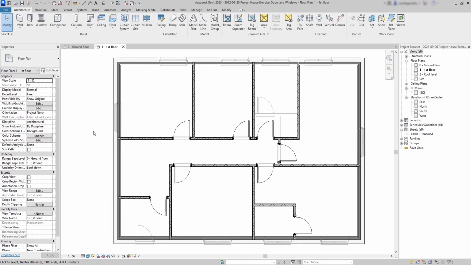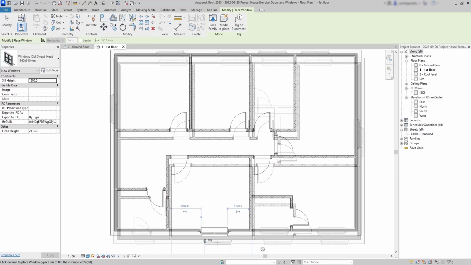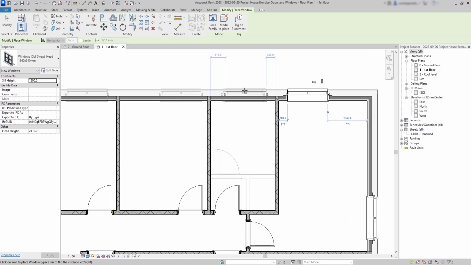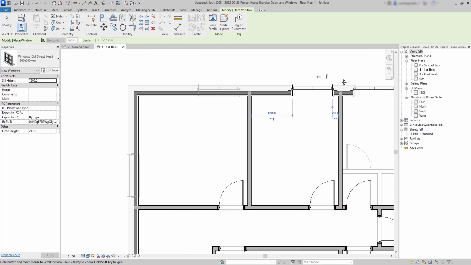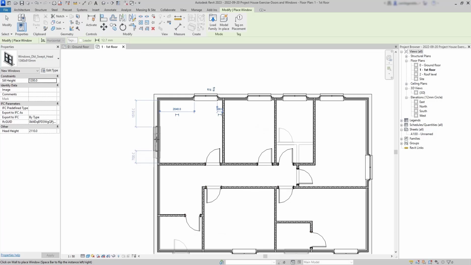Now, to add the windows to the first floor, I activate the command again, and with the same window type, I'm going to place each window exactly in the same position as on the floor below. If you move slowly, you can easily find the moment where the window snaps. On the north side, all the windows overlap with the ones on the ground floor, and then I need another one here.